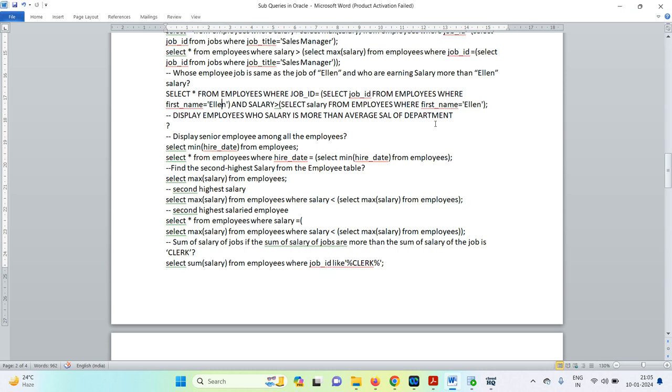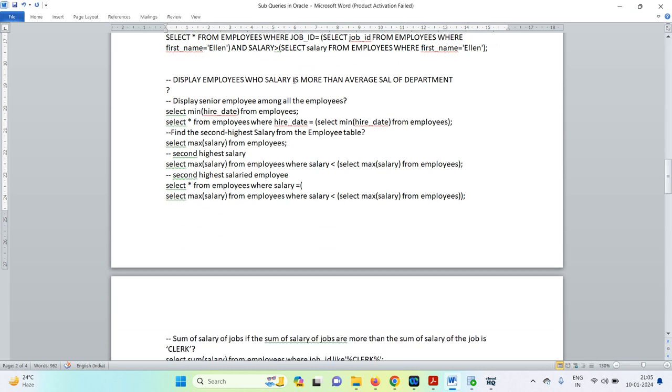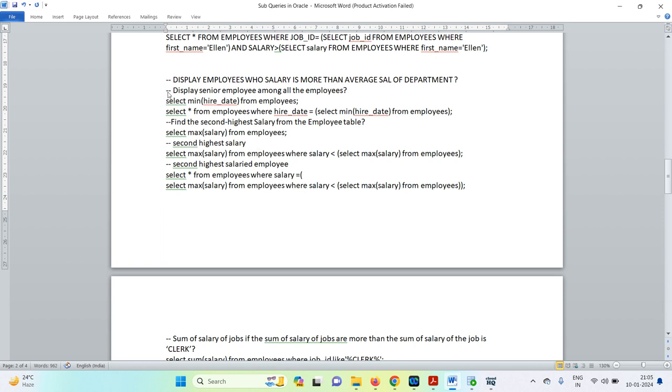Okay. And another question we see: display employees whose salary is more than the average salary of the department. So we first find the average salary of the department.